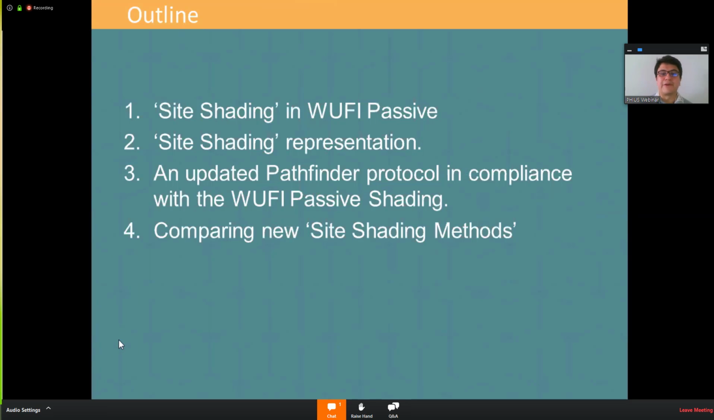Therefore, we will see 4 key aspects related to site shading in this webinar. This reviews what has changed in Buffy Passive in relation to site shading, how you can represent site shading elements, what possibilities an updated PHIUS Pathfinder protocol in compliance with Buffy Passive brings us, and what the differences are between the new site shading methods.